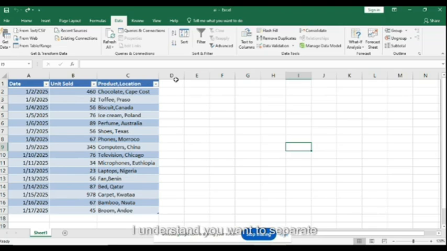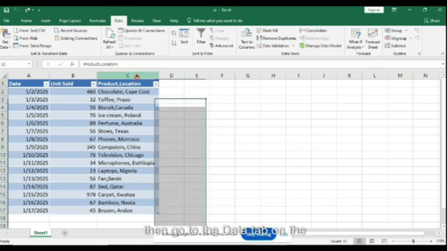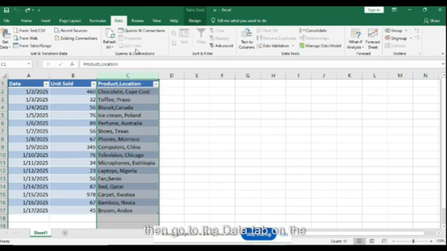Okay, I understand. You want to separate the product and location data in column C into two separate columns. One way to do this is to use the text to columns feature in Excel. Would you like me to walk you through that process? Yes, let's go on. Okay, first select the entire column C. Then, go to the Data tab on the Excel ribbon. Next, click on Text to Columns. A window should pop up.